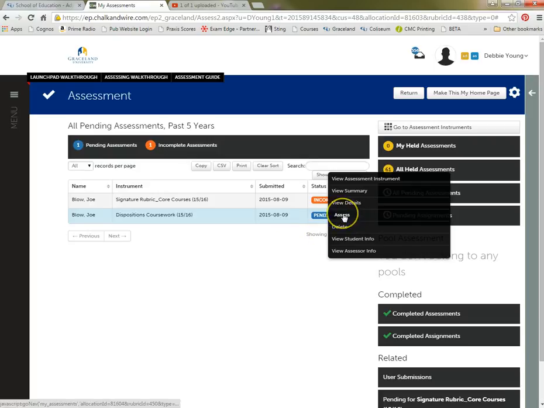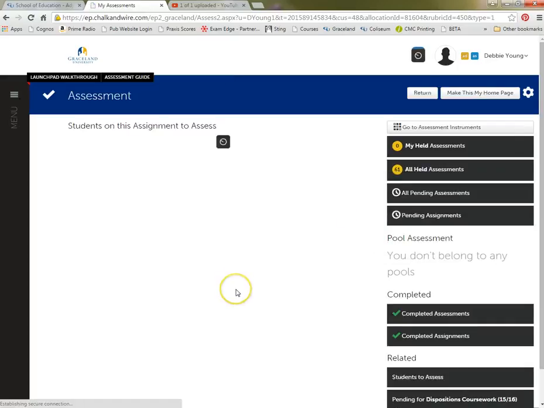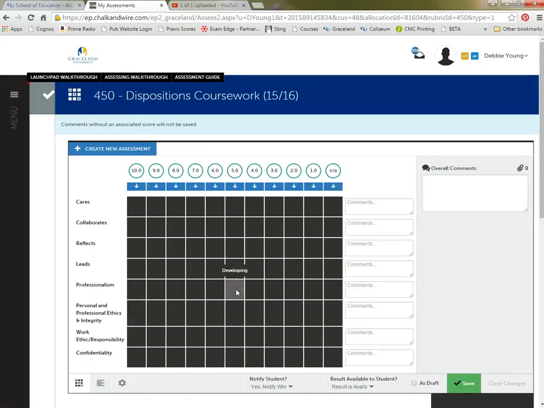So let's go ahead and do that. We're on the dispositions now. I just want to show you the difference between the 2 rubrics. I'm going to click Assess here. And notice you didn't see the page of the student's portfolio. That's because it wasn't submitted by the student. There's nothing attached. There's no paper to look at.